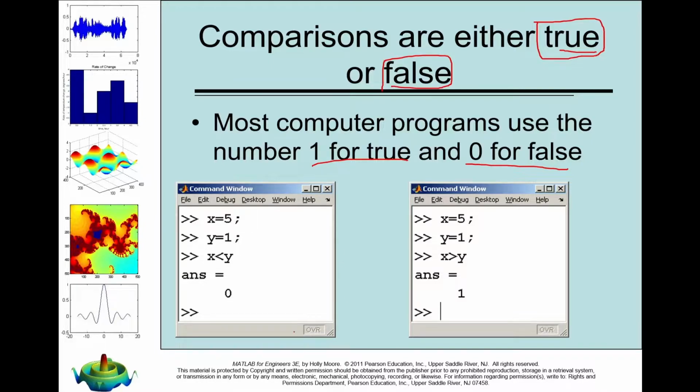So let's look at this example of the command window figure here. Let's say we define two scalars. First, x equal to 5. The second scalar that we define is y equal to 1. And then we use this relational operator, the less than symbol. Here we want to compare whether variable x is less than variable y. And then in the command window, we can obtain the result of the comparison as 0.